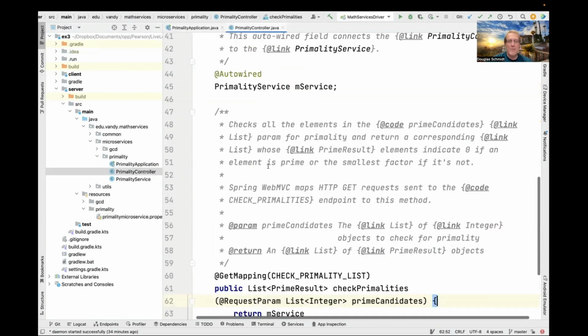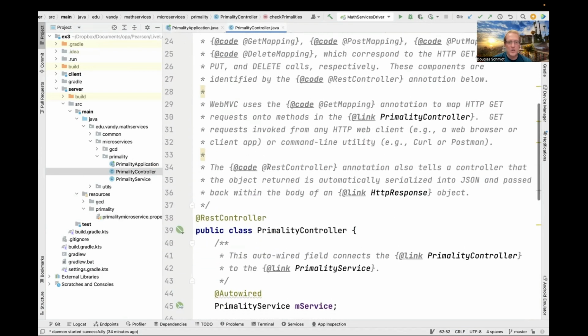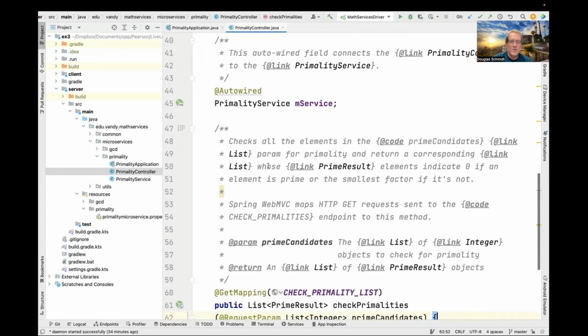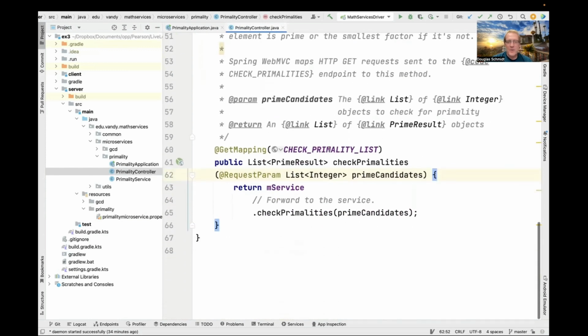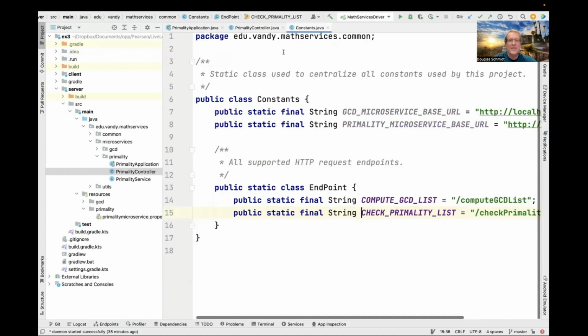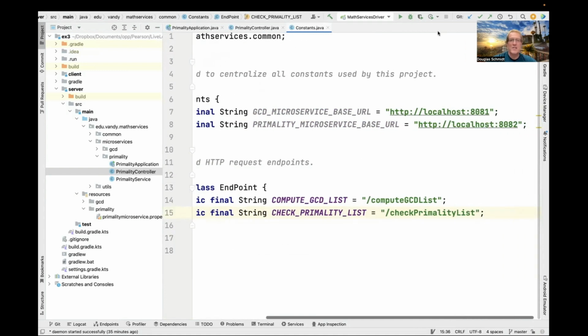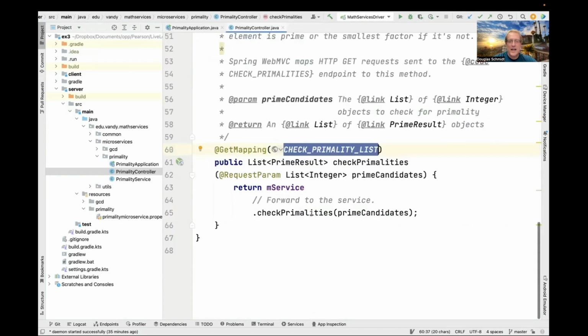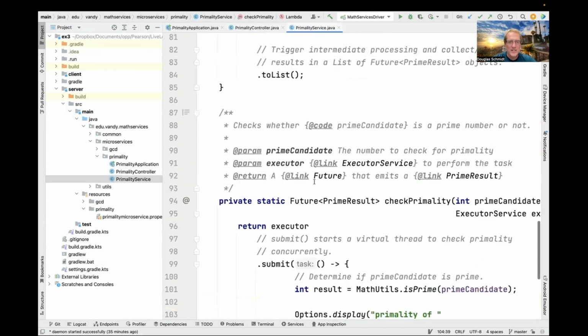Let's go ahead and take a look at the Primality controller. So this is just a good old controller, auto-wired with the service. All of its basic logic really comes from indicating how to map incoming paths that have the route name check primality list, which of course we define over here in the constants file. You can see that that's just defined as a constant. No real surprise there. And it just forwards down to the service. So let's take a look at the service because that does something a little bit more interesting.